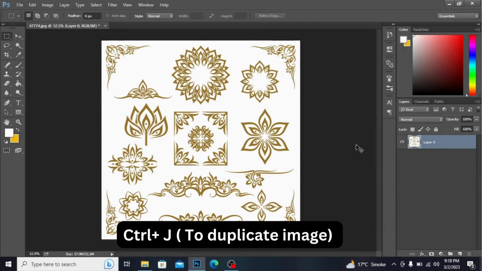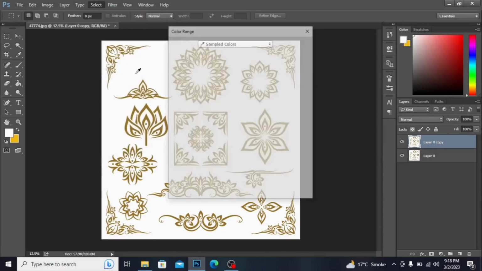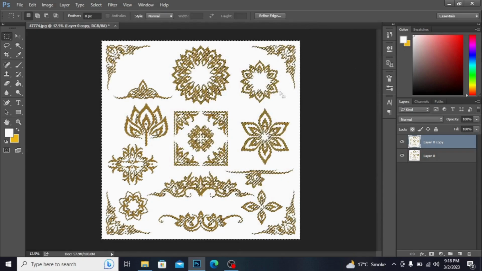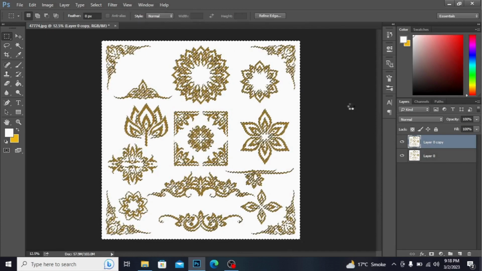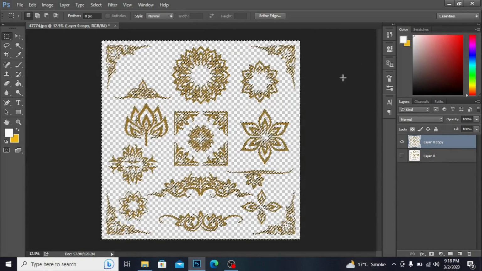Guys, I'm pressing Ctrl J to duplicate the image. Go into select and open color range. From here, select white portion. You can see here foreground color is white now. Hit OK. You can see this is selected, and now press delete button. Guys, you can see the background is deleted.